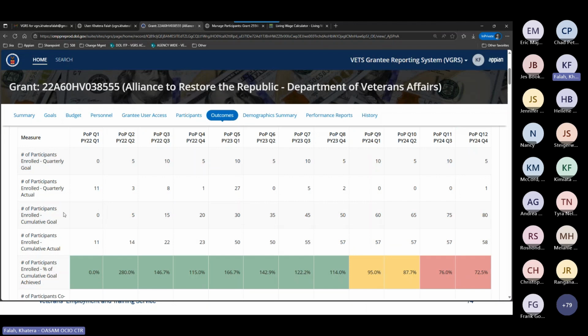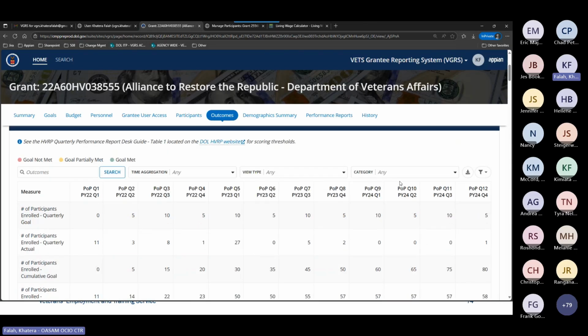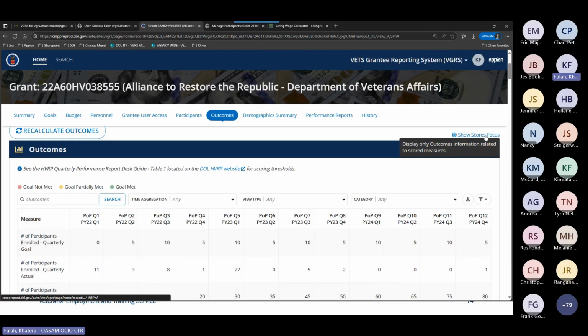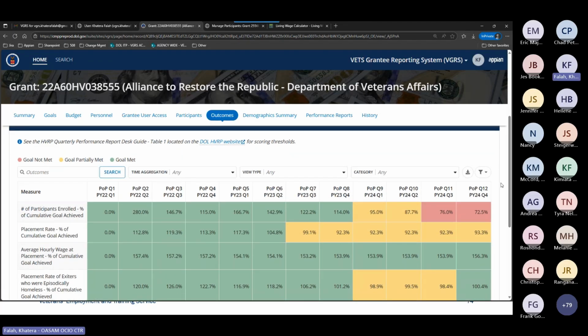So you need quarterly before you could get to the cumulative. Then you have that goals versus actual outcome breakdown, which is what this calculates, and it therefore calculates your performance. I'm just going to show this scores focus feature, and then we're going to move on to the next slide.